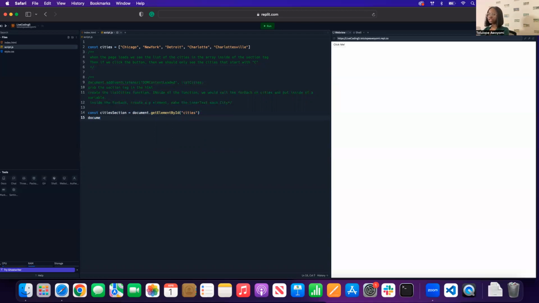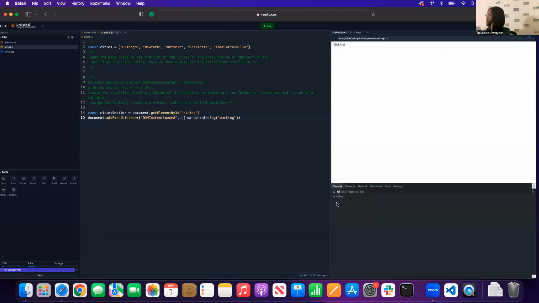And let's say document add event listener, DOMContentLoaded. As a placeholder for list cities, just to be sure it's working, I will use an anonymous function with a console.log. Let's refresh, open the developer tools. Yeah, working. Okay, good. So I can switch for list cities now.